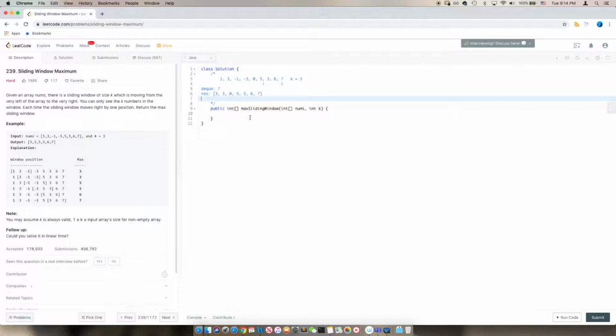Now let's write the code. First of all, as usual, let's check if the inputs are valid.